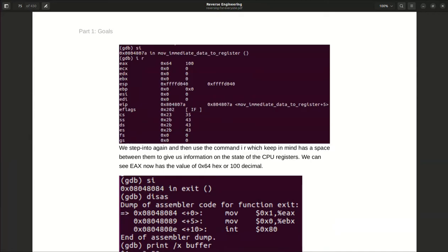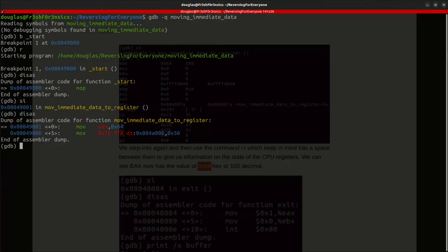We step again and then use the command i r, which, keep in mind, has a space between them, to give us information on the state of the CPU registers. We can see EAX now has the value of 0x64 hex, or 100 decimal.